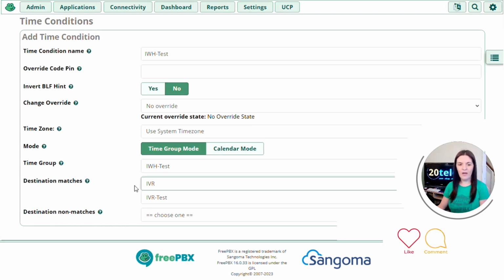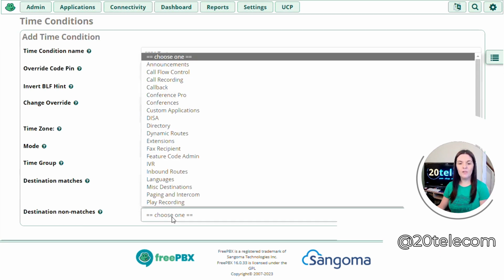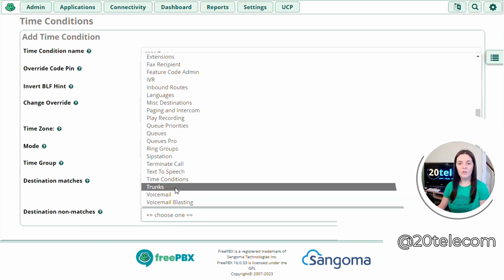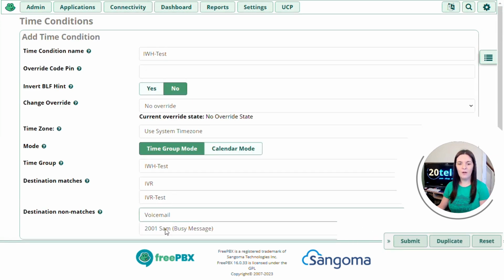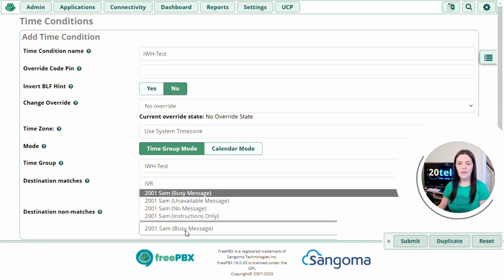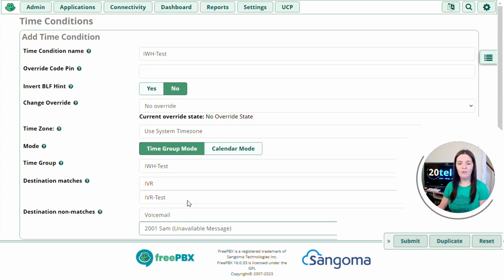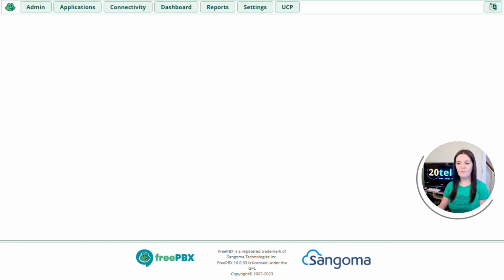So anywhere between Monday to Friday, 9 to 5, the destination matches this, it's going to go to our IVR. Anything outside of that, where do we want it to go? So the destination does not match the time group set. I want it to go to my voicemail. So if I scroll down to voicemail, it automatically selects me here, but I'm going to change it to my unavailable message. So match the time group, it goes to the IVR. If it doesn't, it goes to my voicemail. Now that's everything on this page. So all we need to do now is click Submit.